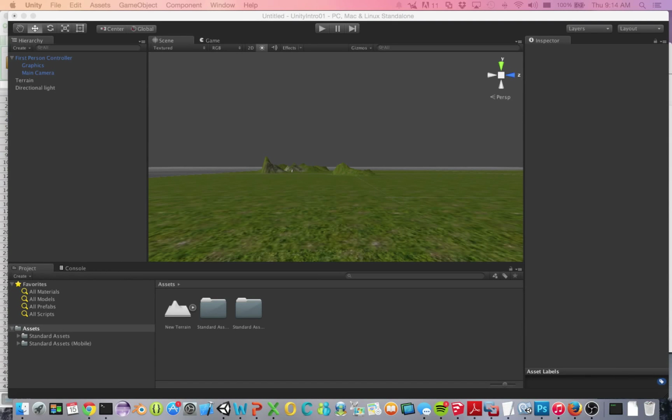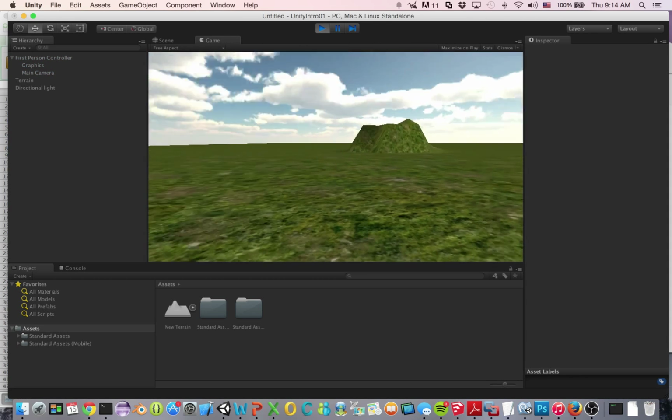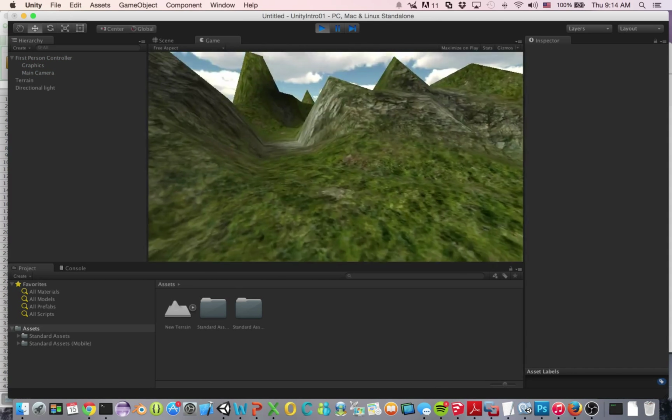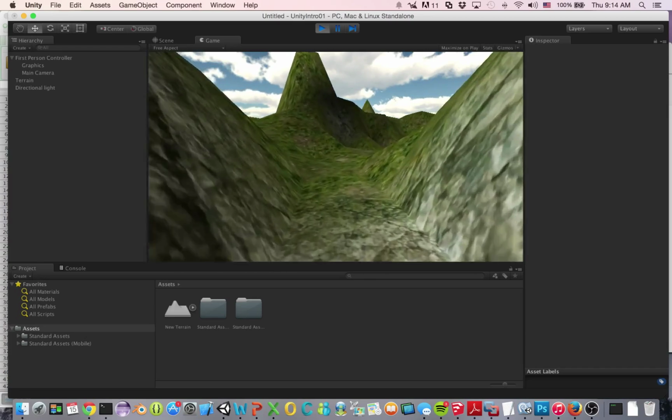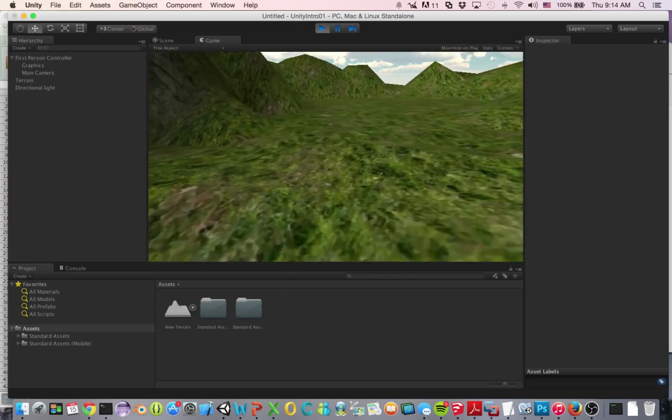Okay, so this will be a fairly quick tutorial, but it starts off from where we left off last time, where we created a terrain, added some little mountains to it, painted them different colors, added a first-person controller so that we could walk around in it. So here's where we are now. We can look around with the mouse, and we can walk through our mountains, and this is all great.